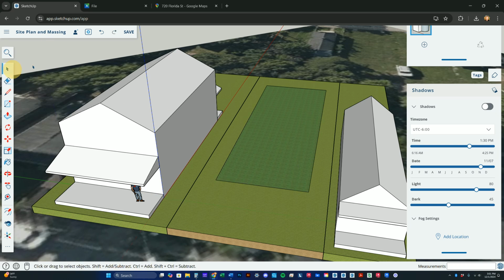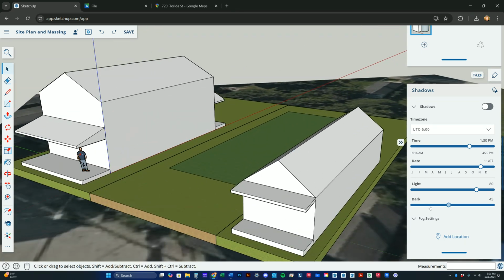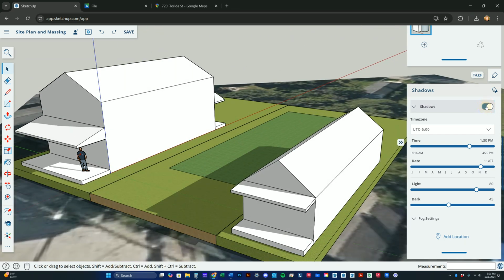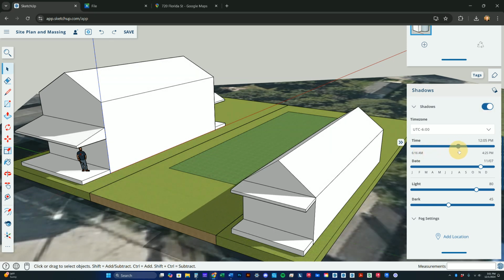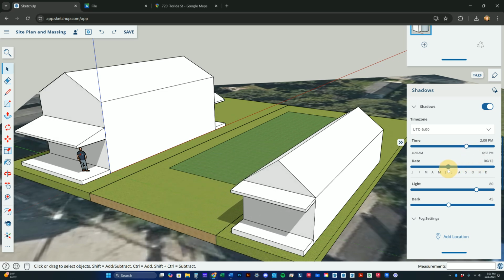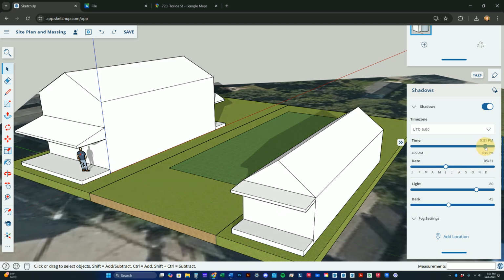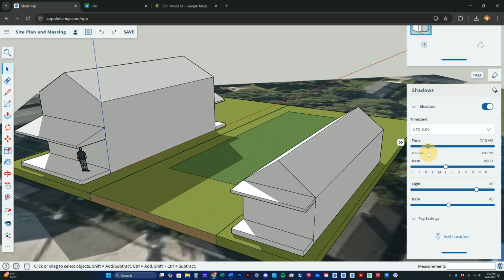The reason this is important, let's turn this on. Shadows. And you can select the time of day and watch the shadows move, and this is how they would move on that site. You can also select the month. Sun's more overhead in the summer and swings further south in the winter, and there's a different quality of sun and shadows.